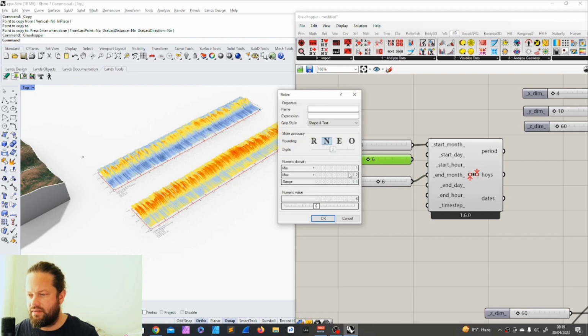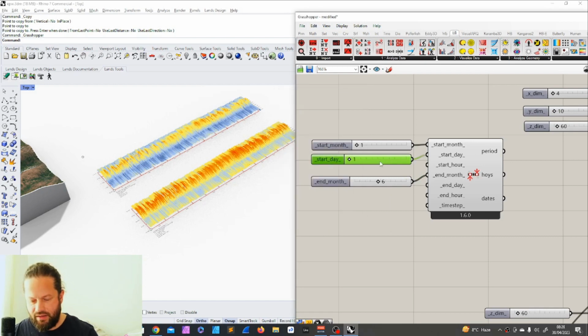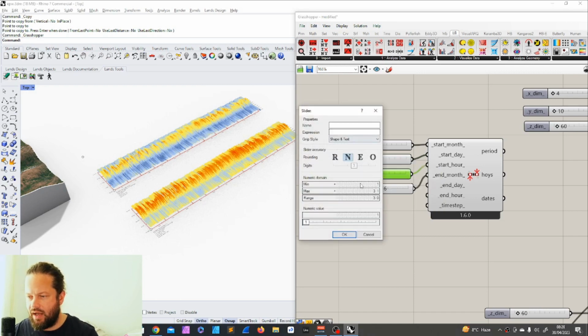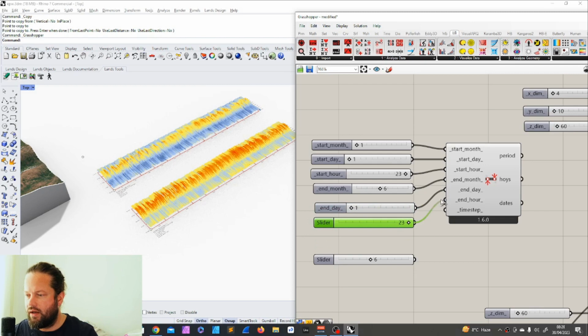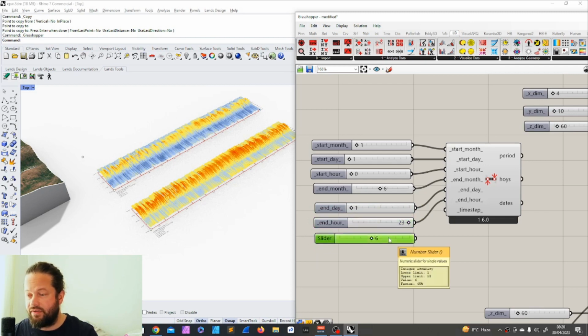Now let's fix that here again. 31. And the start hour. Be careful here, it starts with 0 and ends with 23, meaning that the last hour of the day is the hour from 11 p.m. to midnight. End day and hour, time step. Time step, you could set something different than hours.